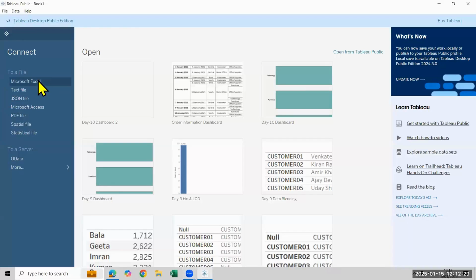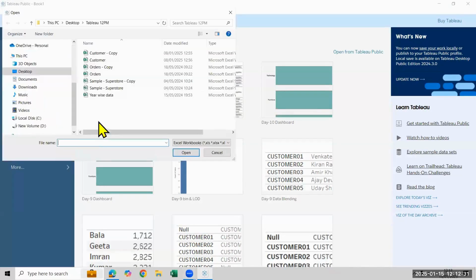Okay, so today's topic is action dashboard and storytelling part. I want everyone to connect with Microsoft Excel and connect with sample superstore data.